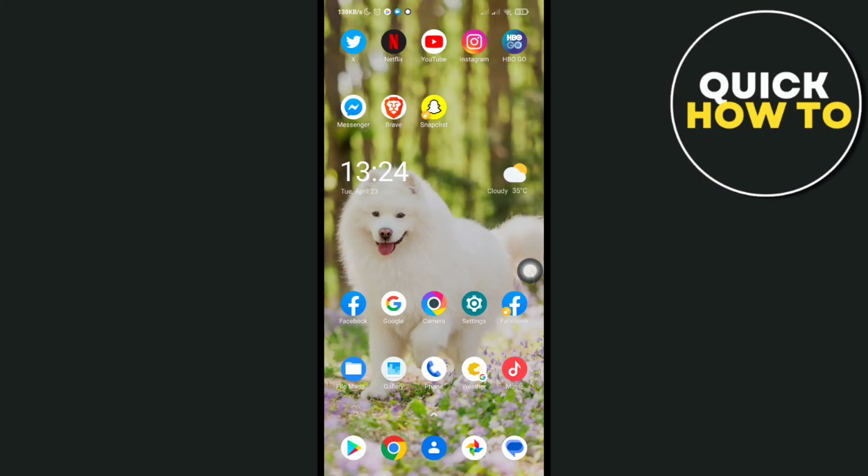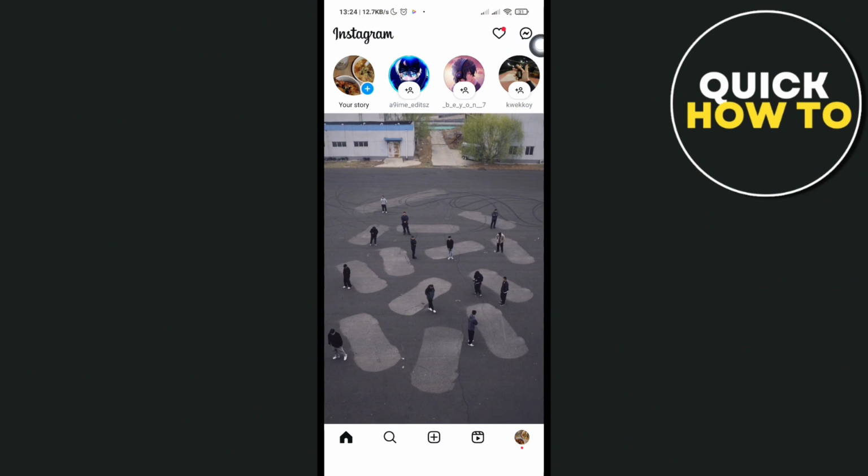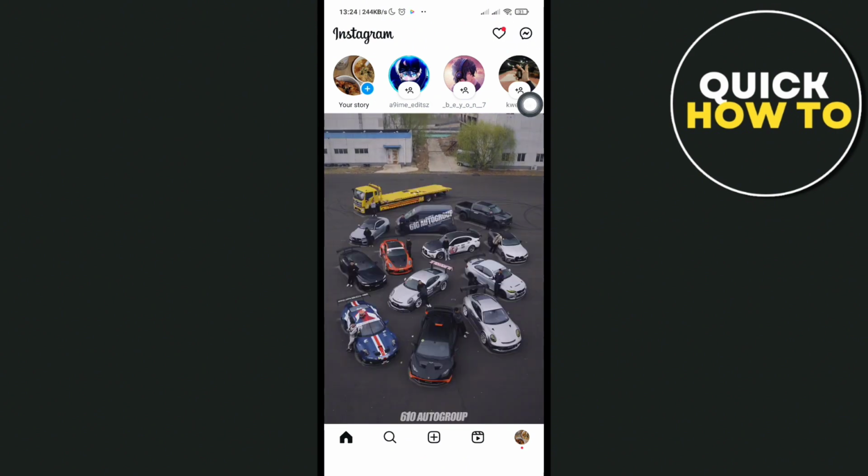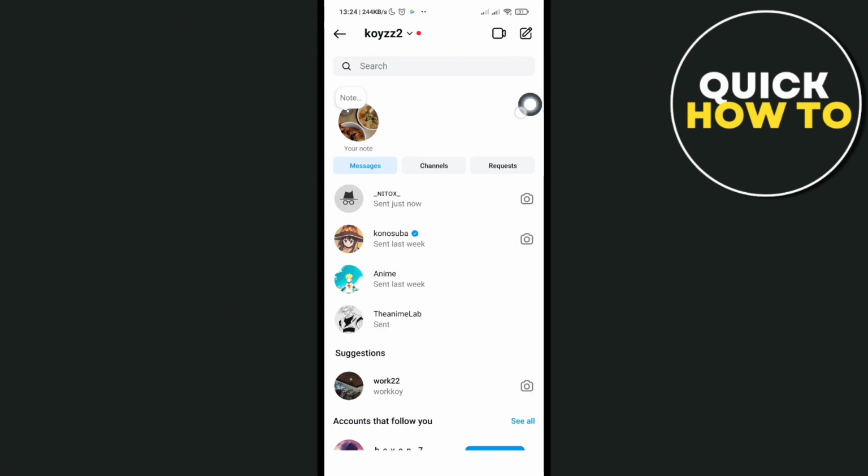In this video, I am going to show you how to play a game on Instagram. First, you have to open your Instagram application and then make sure that you have logged in to your Instagram account. And now that you're here, just click on this messenger icon at the top right-hand corner of your screen and then select a specific conversation.